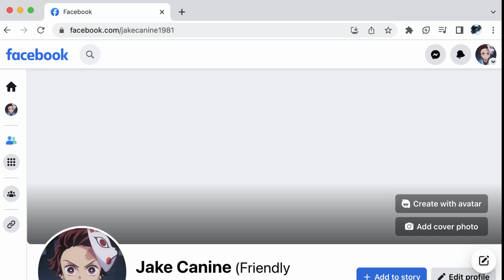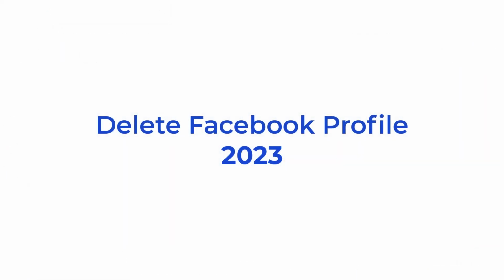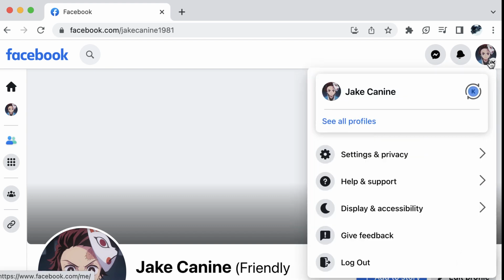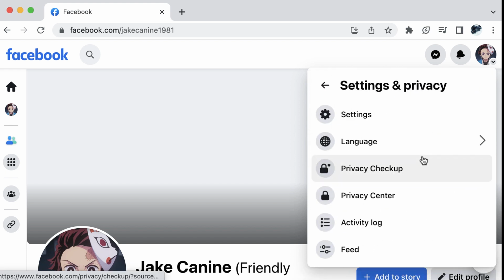In this video, I want to show you how to delete a Facebook profile in 2023. So go ahead and log into your Facebook profile and select the avatar up here where you can see the settings and privacy. If you select settings and privacy, then you will see a new list of options. Go ahead and select settings.